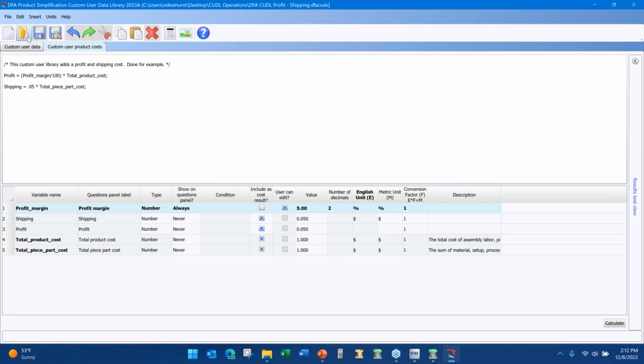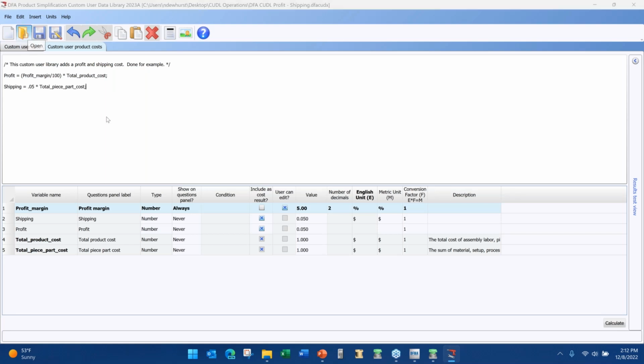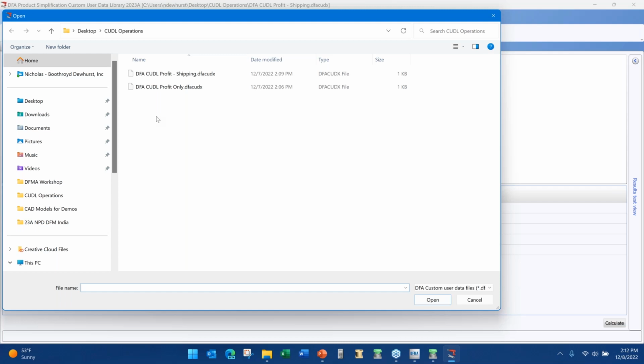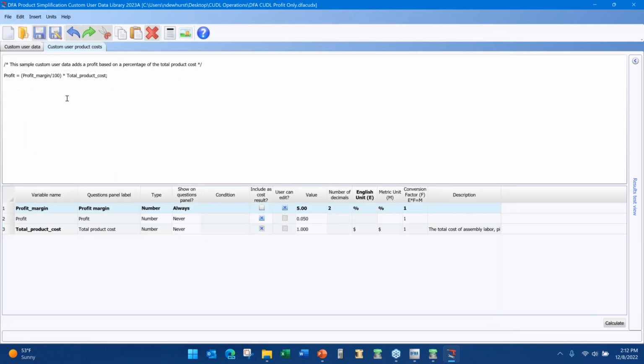So if I actually choose this open option here, I can open other custom user data library formulas that I've defined. So I have another one here for this demonstration that's just calculating a profit. So here you can see it's not calculating a shipping cost, just calculating a profit cost that I might want to add to my totals. And so with all that being said, if I close this window now, that's where I create them and where I edit them and where I save them as these custom user data libraries.